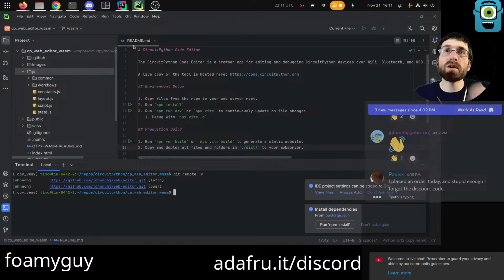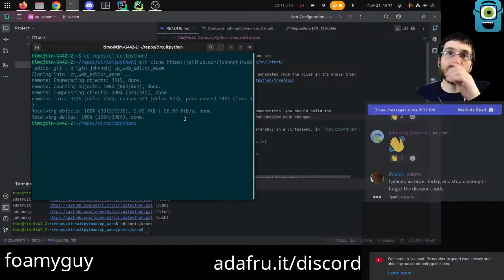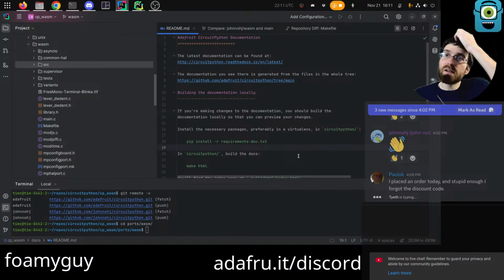Okay, so there's two parts to this integration. We have the CircuitPython WASM port, and then there is also an integration with the web editor to be able to test this out and try it, kind of on a virtual device inside the web editor. That's my understanding, at least. And again, I haven't actually run it just yet, so I could be wrong still, but we will find out together.